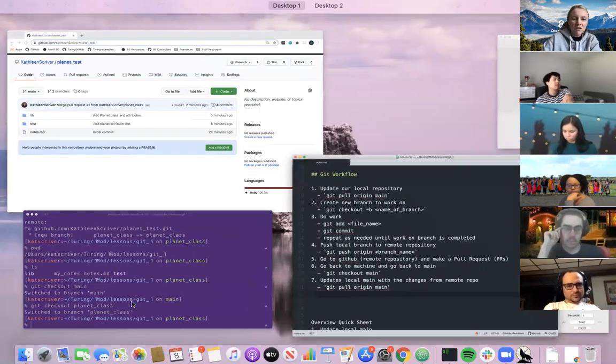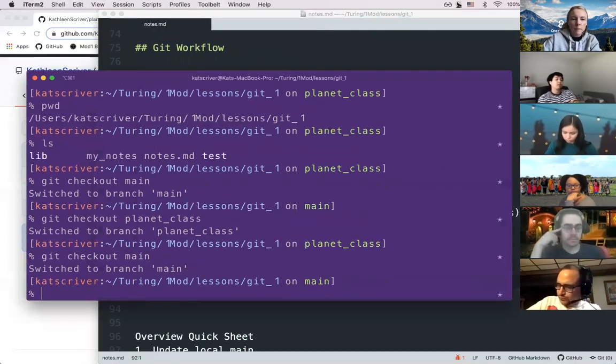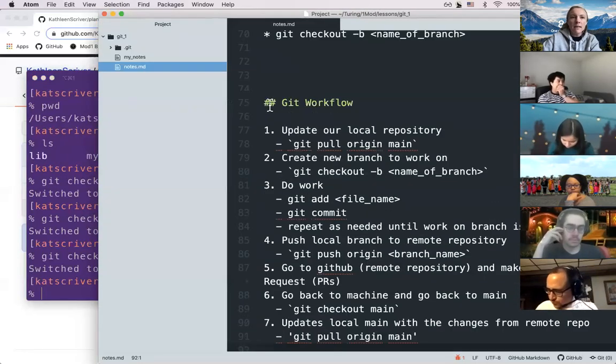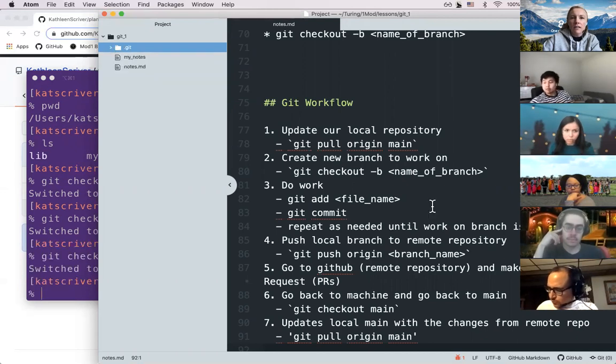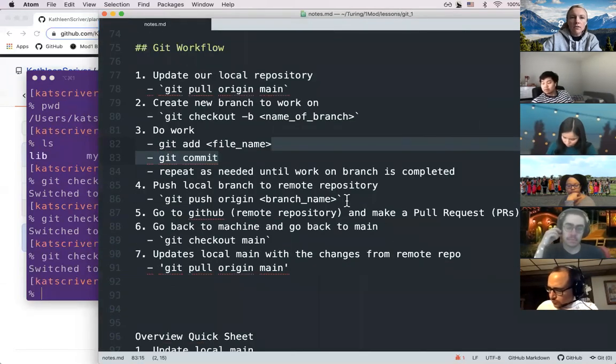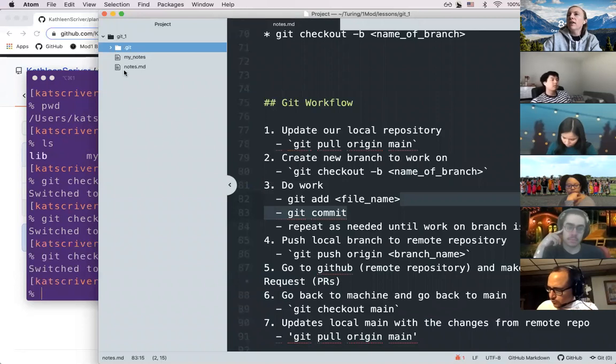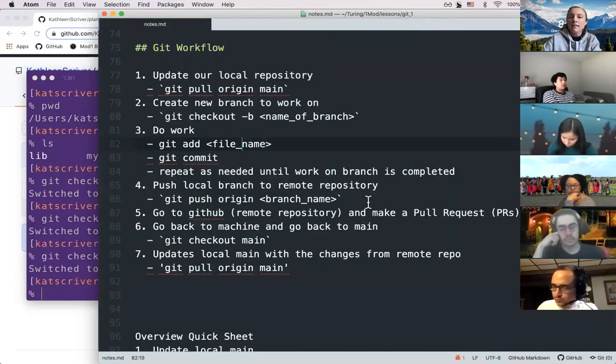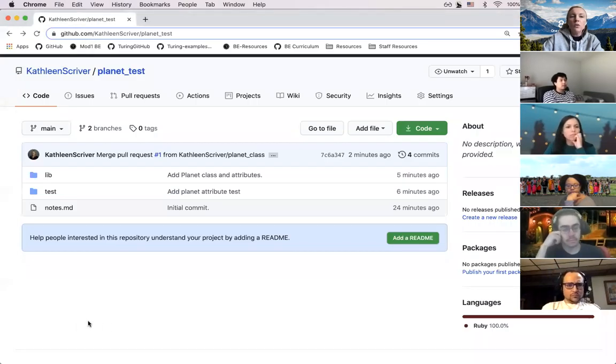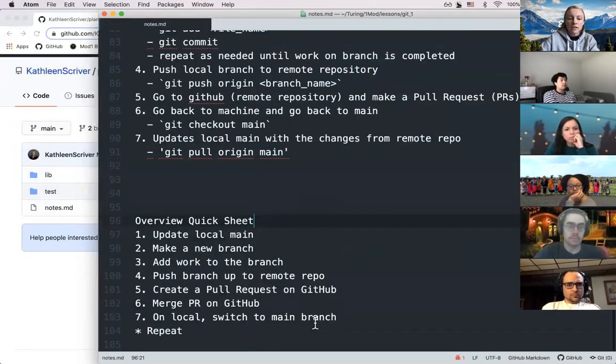All right, so now I go back to main, and here on main I can see that I don't have all that stuff. I don't have a lib directory. I don't have a test directory, because my main has not been updated. So what we need to do is pull the main from here to update my local directory.